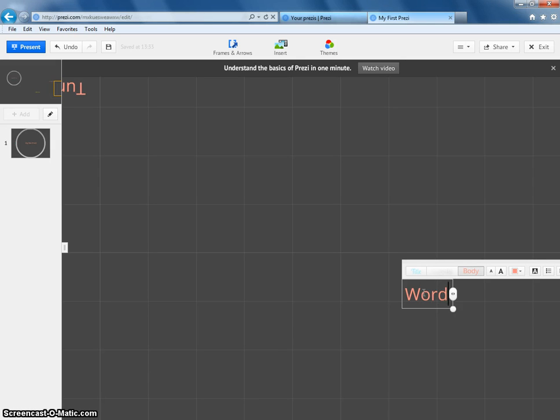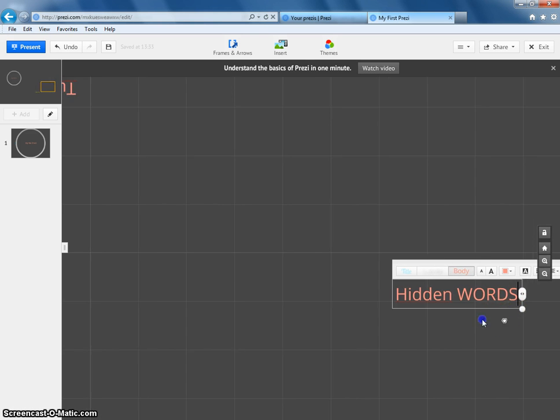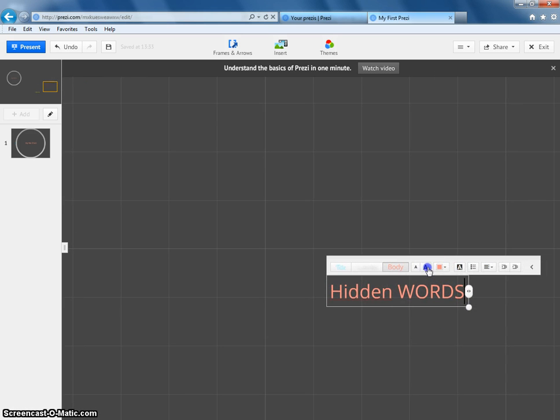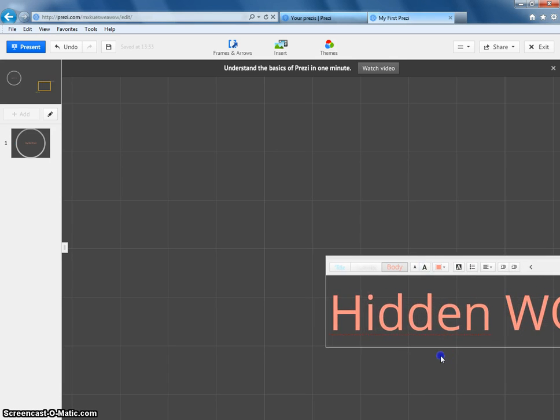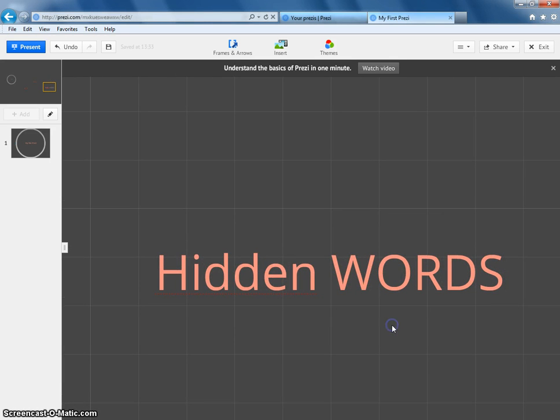So let's name this something like hidden words. Okay, you want to make sure that you have a big enough font, and I think we're okay. But you want to make this bigger. And so remember, right here you have the big A. That's probably big enough for now.